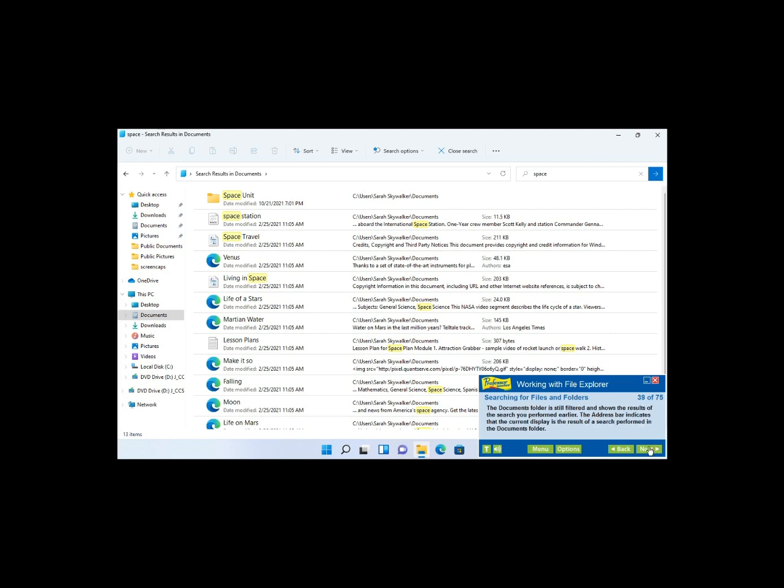The Documents folder is still filtered and shows the results of the search you performed earlier. The address bar indicates that the current display is the result of a search performed in the Documents folder. Once you perform a search, you can save the search criteria for later use. The Save Search option on the ribbon enables you to do this. The search will be saved in the Favorites area.